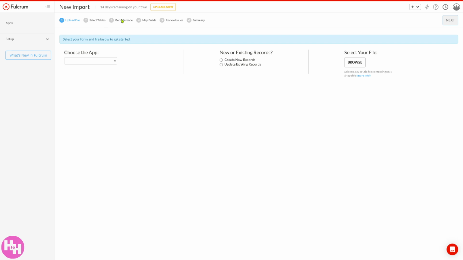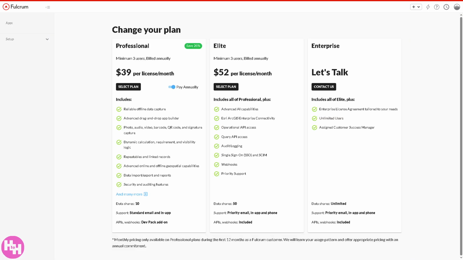Now, having said all of that, if you feel like Fulcrum is going to be the right platform for you, you click the upgrade now button. Why? Because for one, since we are using the free one for a limited free trial, if you want to scale up, you can go for the professional, which comes at $39 per license per month. Obviously, the elite comes at $52 per month. You can select plan, and you have all these options and advantages for you to use. You can utilize and leverage the Fulcrum app to its full potential.